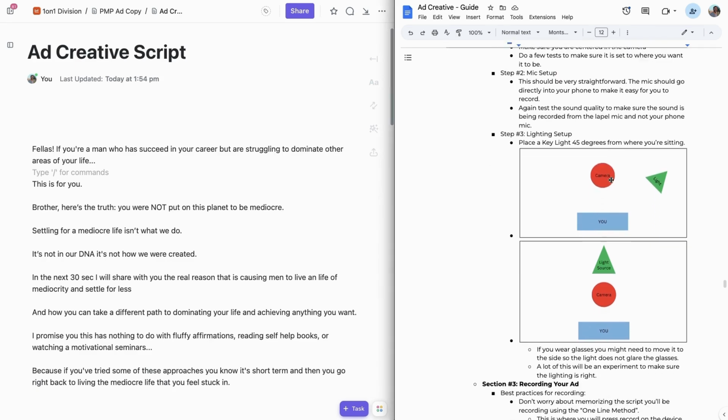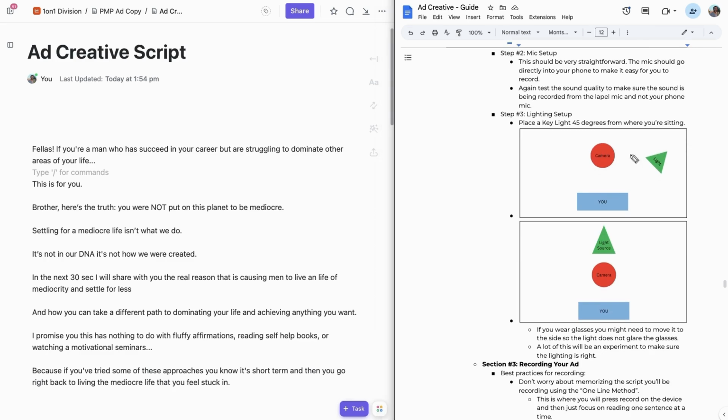Now let's go into step number 3, and step number 3 is going to be all about the lighting setup. What we want to do is place a key light 45 degrees from where you're sitting. So if this is you right here, and this is your camera, then you want to place the light 45 degrees from where you're at. That will light your face up very, very well.